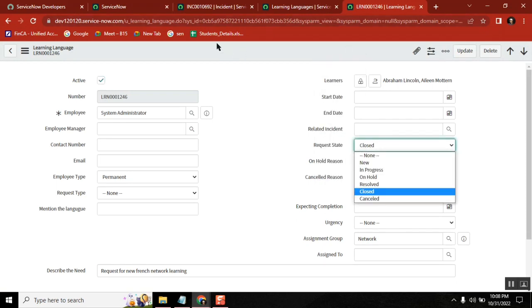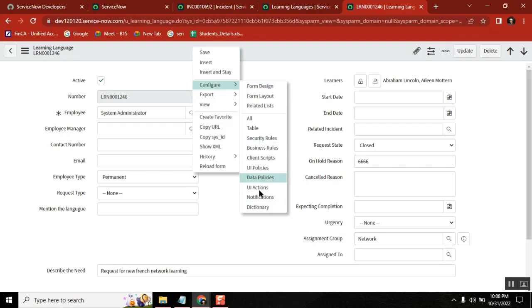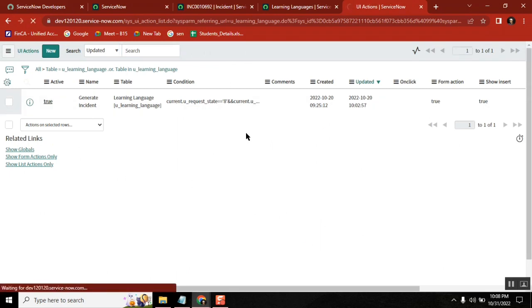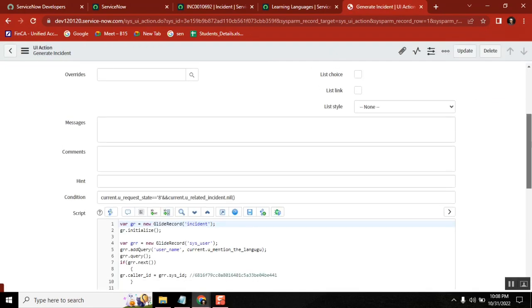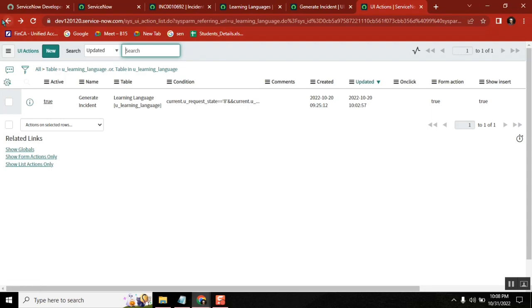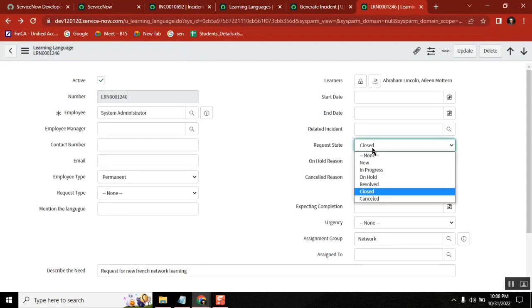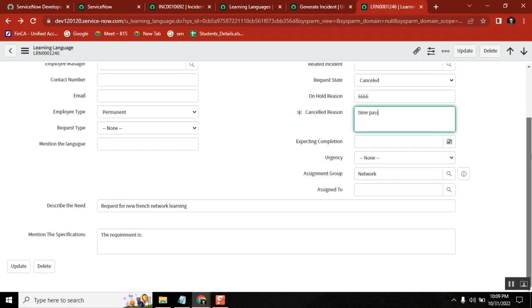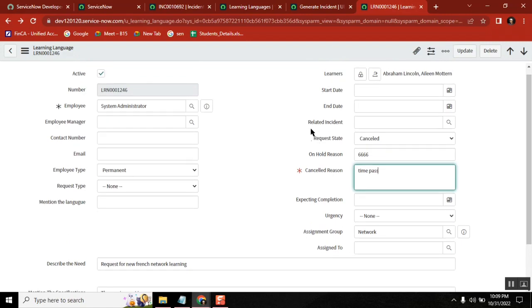I think the incident state equals 8, current state equal to 8 means it's cancelled, and if it is cancelled and the related incident is null, then we felt that when it is cancelled you need an option to generate an incident. Okay, it's cancelled. And where is that related incident? Where did we keep that related incident? Here, this is here. Okay.